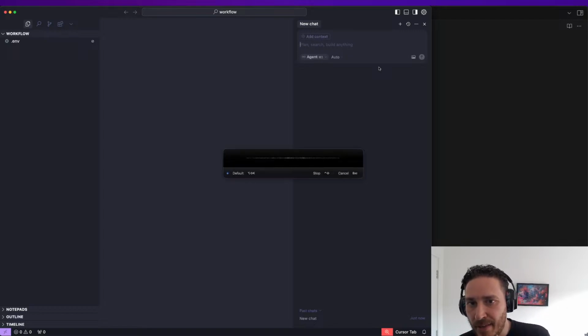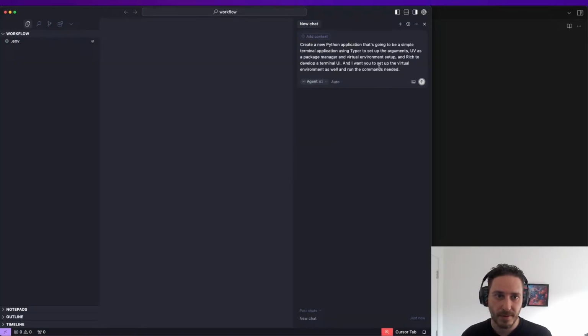Create a new Python application that's going to be a simple terminal application using Typer to set up the arguments, uv as a package manager and virtual environment setup, and Rich to develop a terminal UI. And I want you to set up the virtual environment as well and run the commands needed. Was this clear? I don't know.